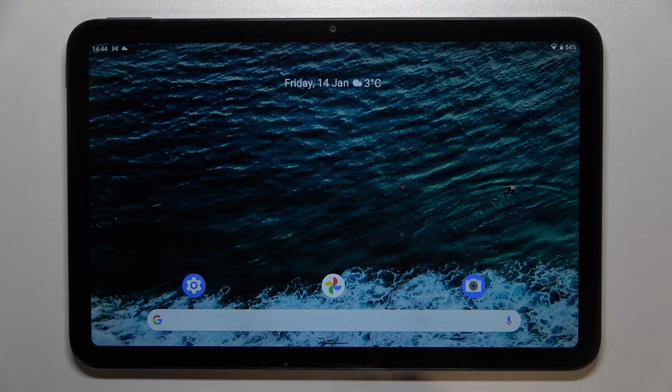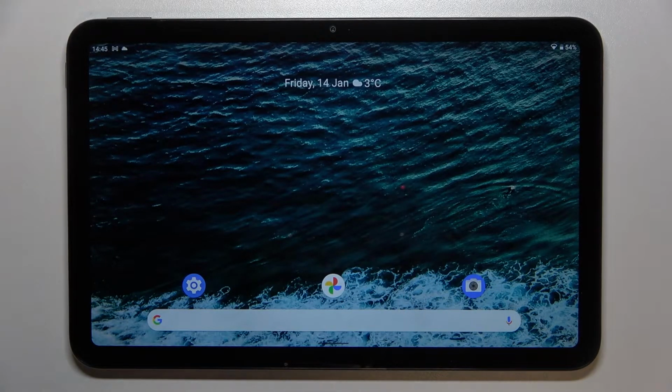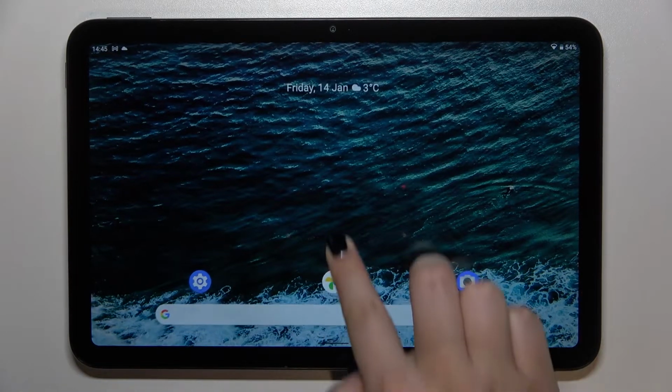So if you've got the gestures, just like me, all you have to do is to simply swipe your finger up gently and hold it somewhere in the middle of the screen. But if you've got the buttons, then you will have to find the button with the square probably icon or three bars icon and tap on it, and then you will be transferred to the recents. So let me enter it.